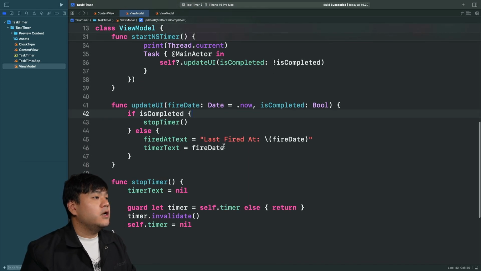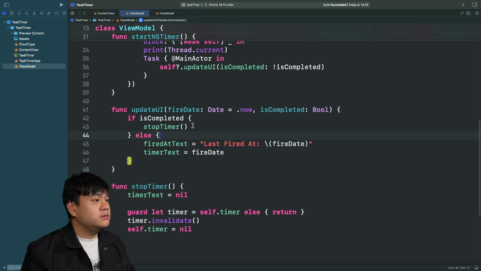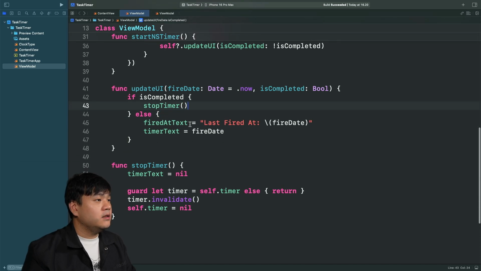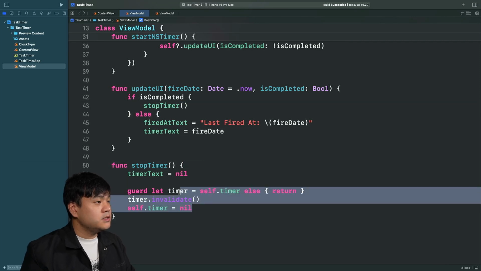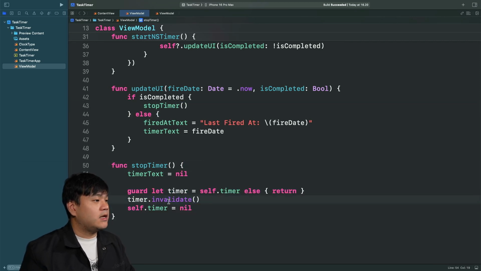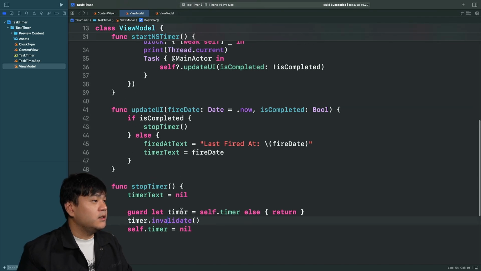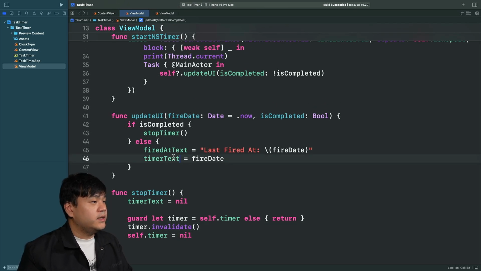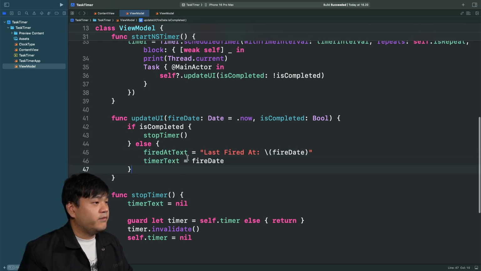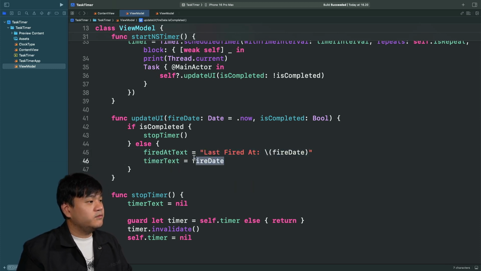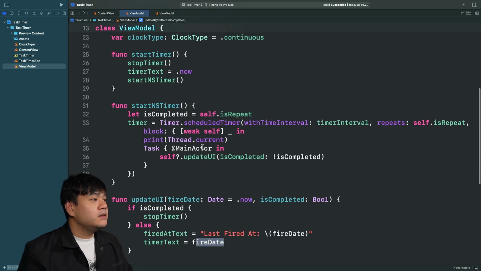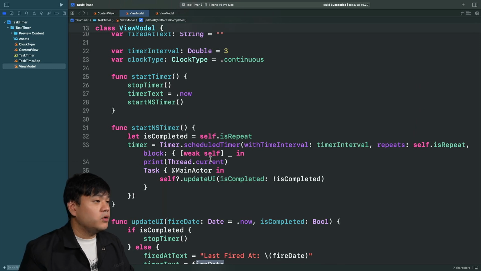In the update UI method, it will update the UI accordingly. If the timer is completed, it will stop the timer and clean up the properties, the timer text, so it won't be shown, as well as invalidating the timer and setting it to nil. If not, when it is being repeated, it will keep setting the fire-at text with the current date and reset the timer text to display the countdown for the timer every second in the UI. That's it for the starter project overview.